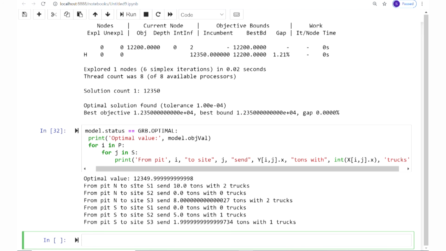So here's the result. The optimal value shows the minimum cost, and then you have the result. From pit N to site 1, send 10 tons with 2 trucks. From pit N to site 2, send 0 tons with 0 trucks. There is no truck, so you cannot haul any gravel. And from pit N to site 3, send 8.00 tons with 2 trucks. Nothing is assigned from pit S to site 1, but from pit S to site 2, 5 tons with 1 truck, and that's the result you communicate with the decision makers, and that's what they understand.